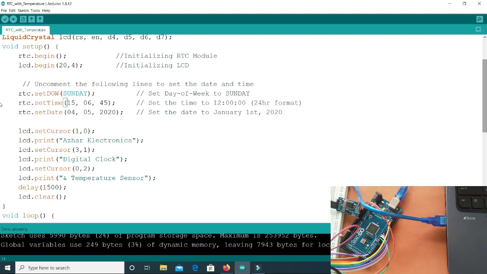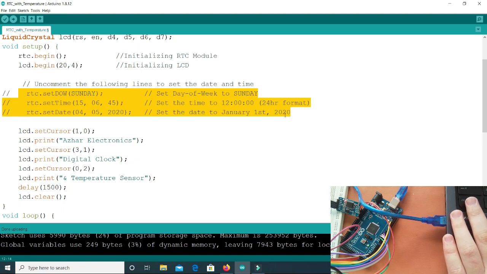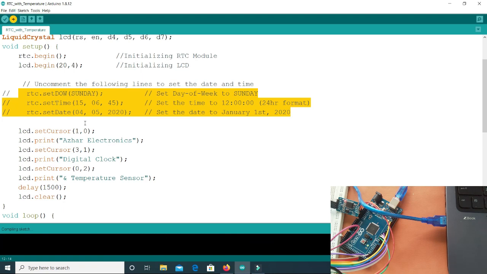Now what will we do? We will comment these lines. Sorry. Right, we have commented them. It is because whenever we start our Arduino with the previous code, the RTC module will set the time again to the time specified here. So for this we have first set the time to our RTC module, and then we will comment these lines and upload the code again.